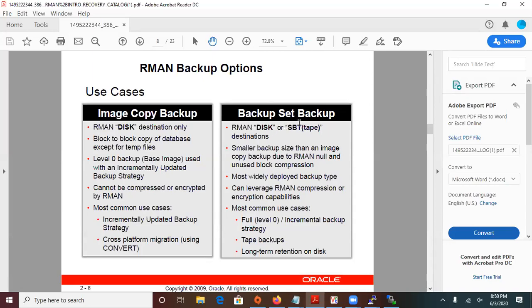Backup set: RMAN disk or SBT tape destinations. Smaller backup size than an image copy backup due to RMAN null and unused block compression. Most widely deployed backup type. So people mainly use backup sets because they want to save space. Can leverage RMAN compression or encryption capabilities. Most common use cases: full or level 0 incremental backup strategy, tape. Tapes only take backup sets, which makes sense since they're on tape and backup sets are binary. Long-term retention on disk.